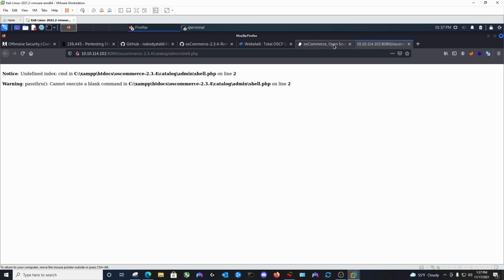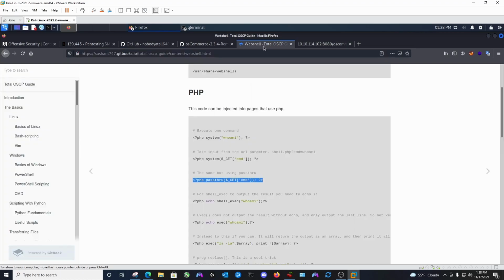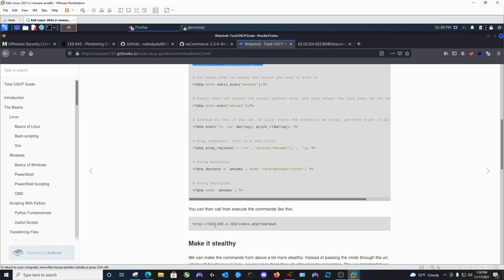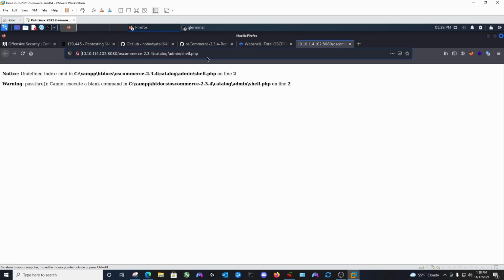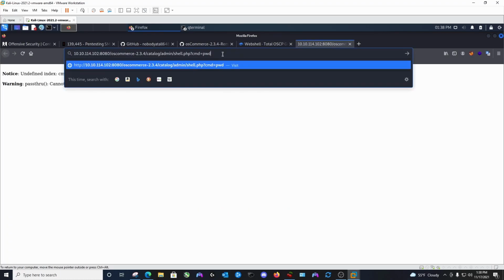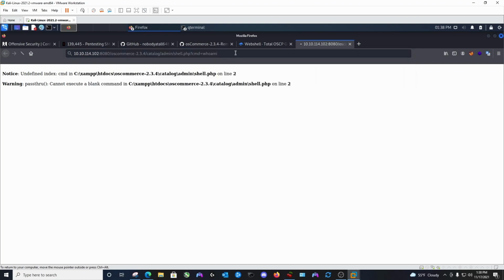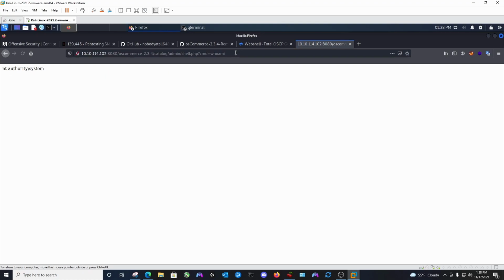So you click on this, and on this page it actually shows you how you can actually use the web shell. So you do question mark cmd, and then you enter the command that you want to use. So you can do print working directory, or you can do whoami. And we are NT authority system.